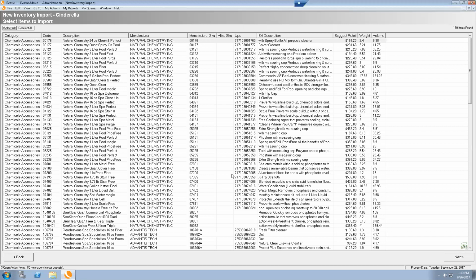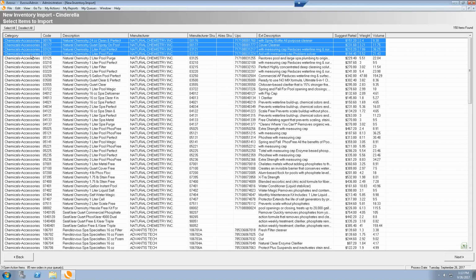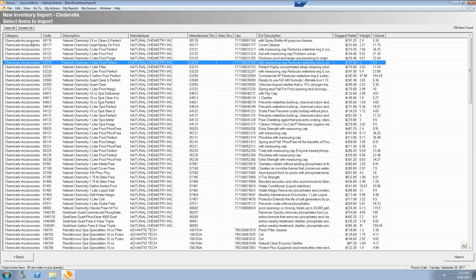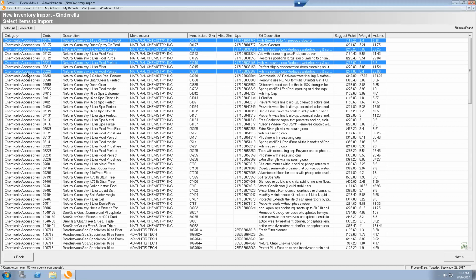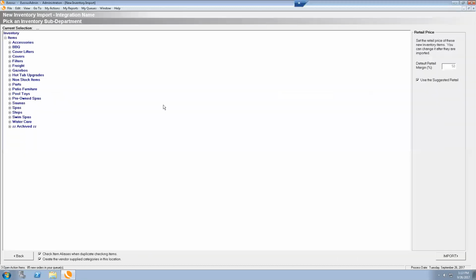So to pick and choose, the dealer does not have to pick every single item. They can, by using basic Windows functions, like holding the Shift key down, I can just mass highlight a group of items I want to import, or I can use the Control key to select other items at random there. So with that, once I have my item selected, I'm going to click on Next.